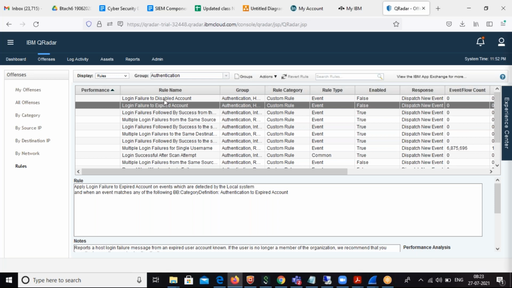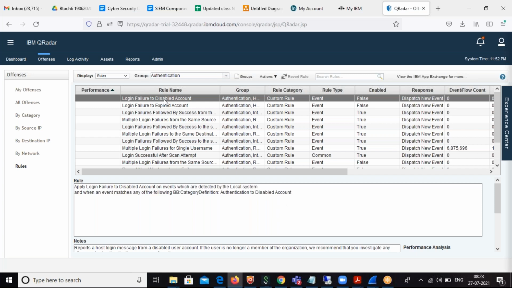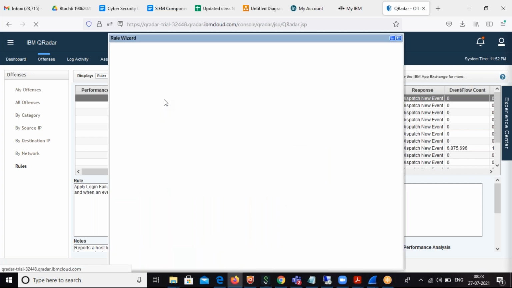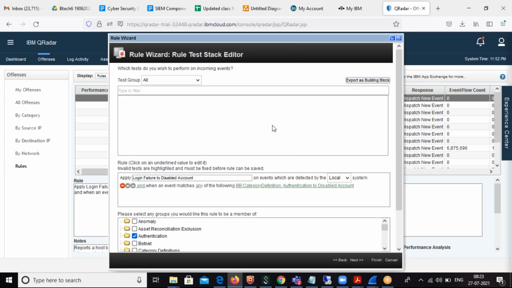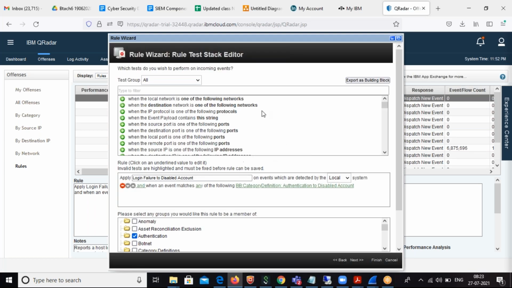Okay, if you want to see this overall rule, just double click and you can see the overall rule. So what have they chosen? Just double click on that particular rule. You can see here what the rule is now: login failure to disabled account. So this is one of the correlation rules.